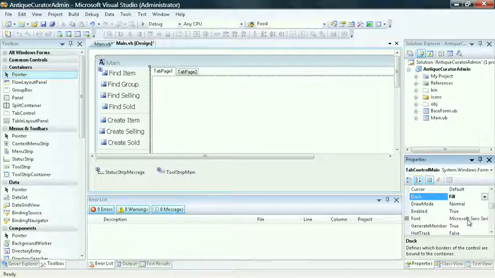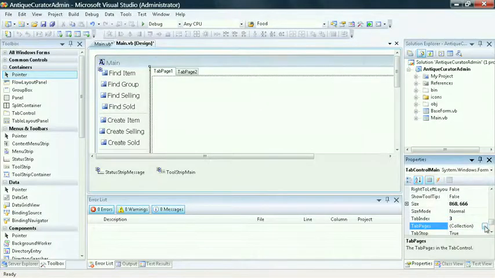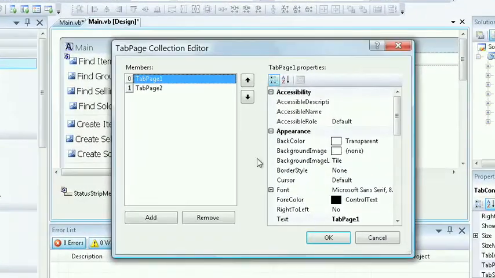By default, the tab control has two tabs. We can certainly add more using the tab page collection. Scroll down until you see tab pages. Click on the ellipses and there you'll see the tab page collection editor. This allows you to configure, add, or remove tabs. As you see, by default we have two. We'll stick with the two that we're given.